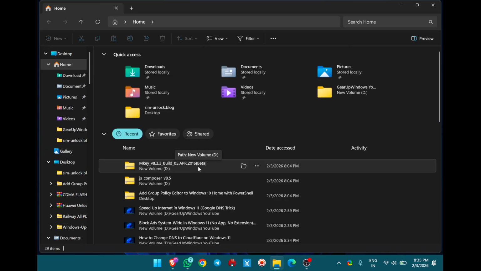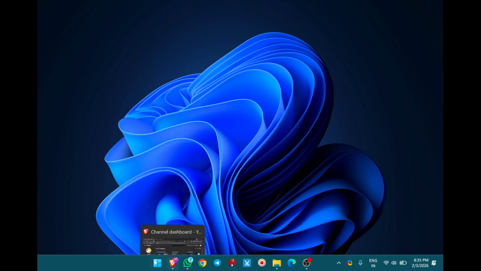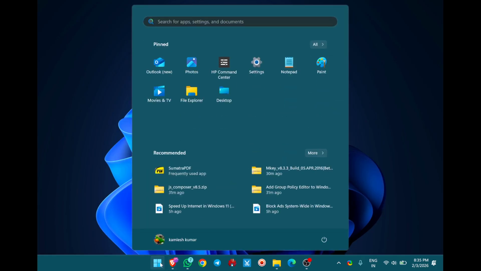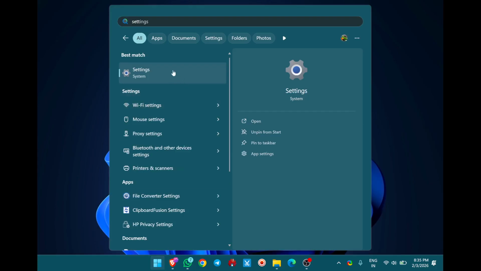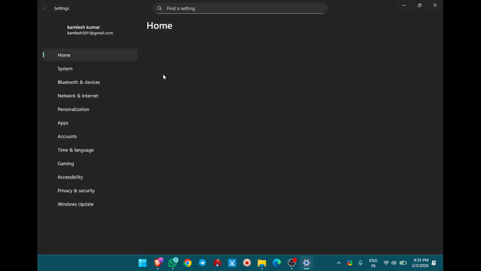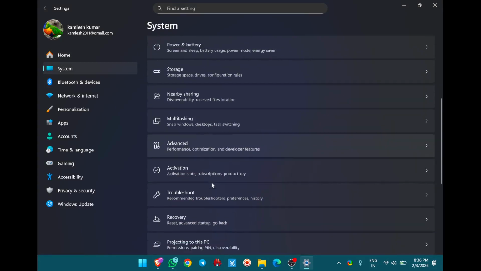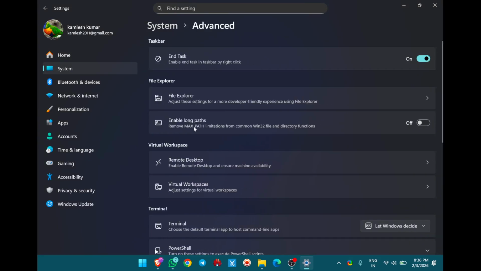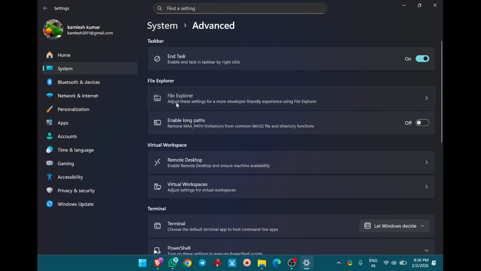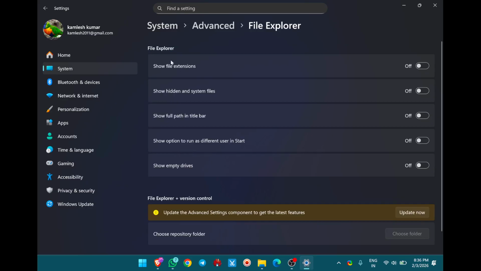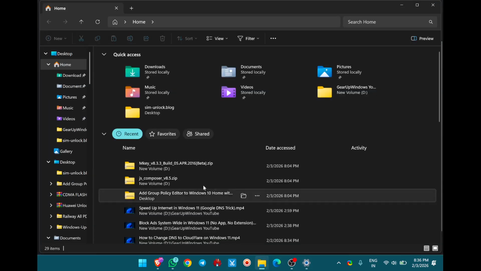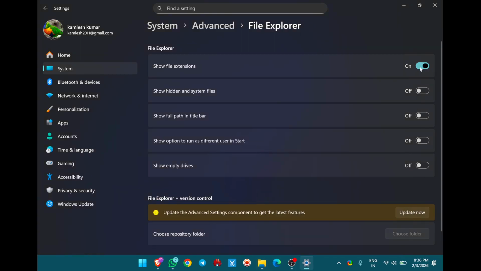The last method is through Windows Settings, which is new. For this, open the Start menu and type settings, then click on Settings in the search. Here click on System, then click on Advanced, then click on File Explorer. Here you will see the option Show file extensions. Just turn it on to show the file extensions, and to hide them just toggle the switch off.